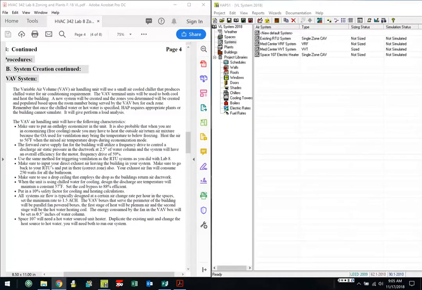This lecture is going to be on variable air volume systems for Lab 8. Again, in your lab, you will have a sheet that just talks about the air handling units and the VAV system for it. Before we create that, I want to go in and see what Carrier has in their help screen for this.